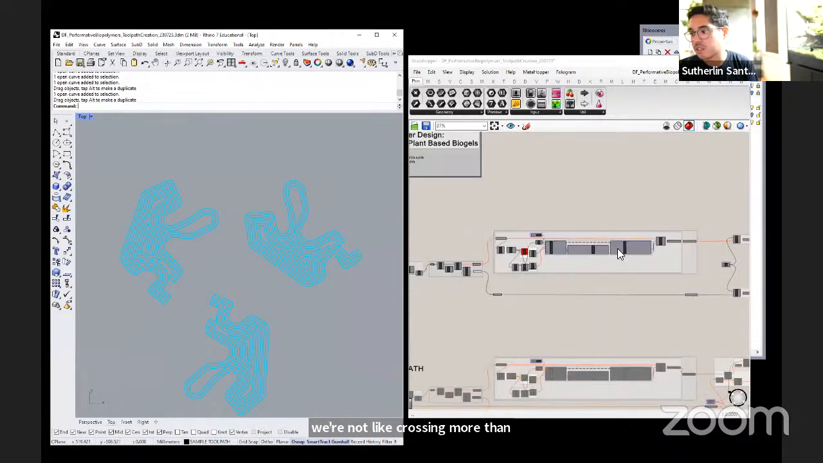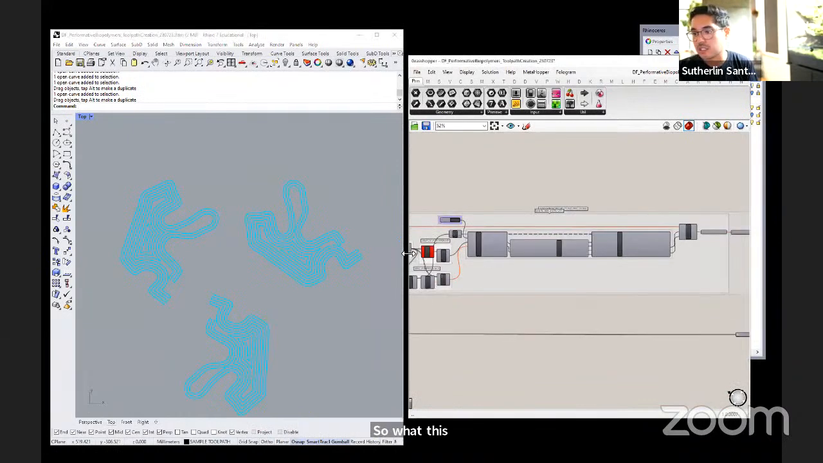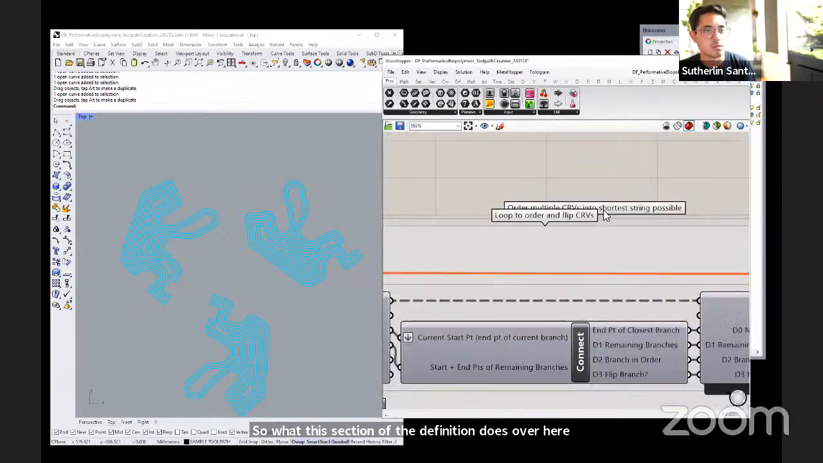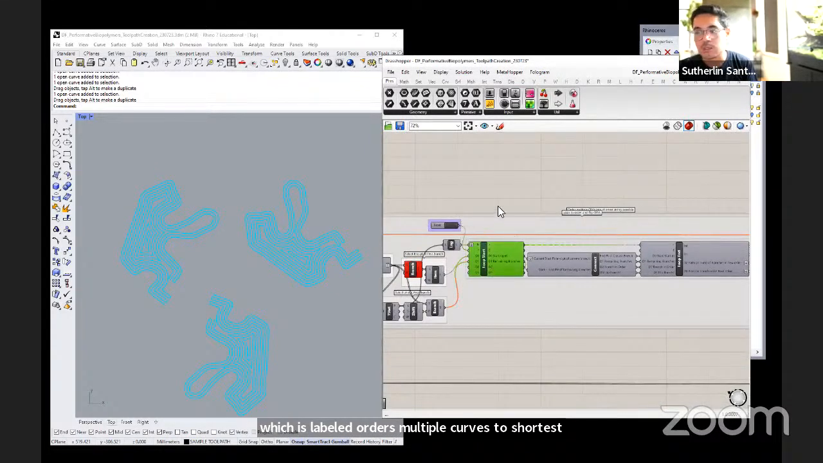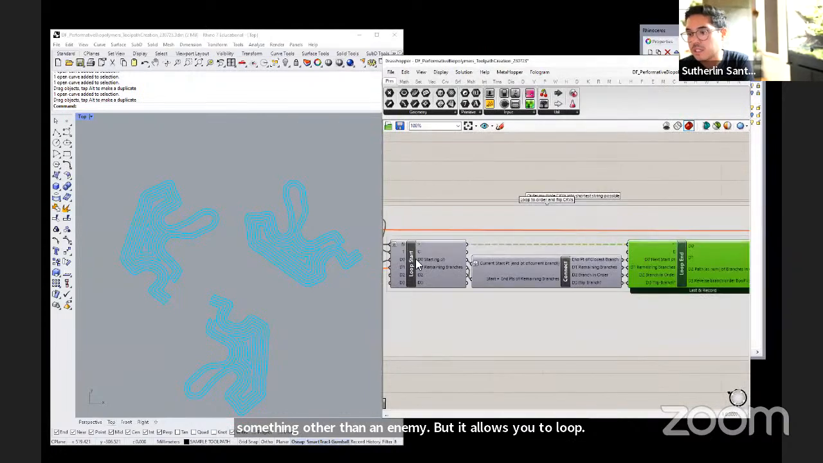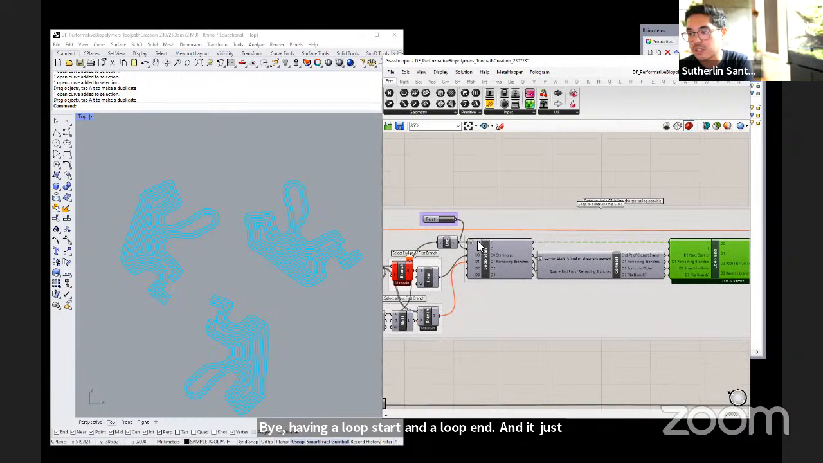So what this section of the definition does, which is labeled "orders multiple curves to shortest string possible," is it uses an anemone, which is currently just a stand-in for Python, which could be done with any looping, C sharp, whatever you want to use, if you want to use something other than an anemone. But it allows you to loop by having a loop start and a loop end. And it just feeds information back and forth until it runs out of the number of repeated steps necessary.